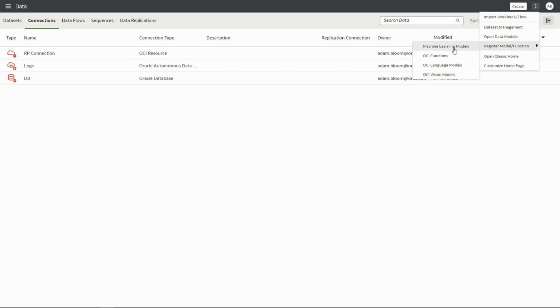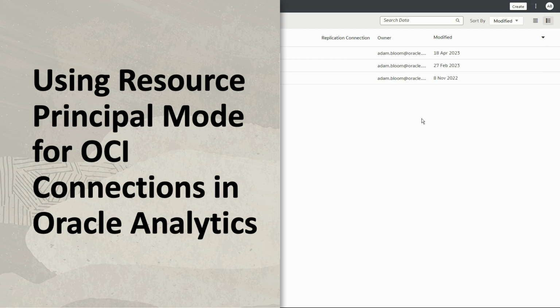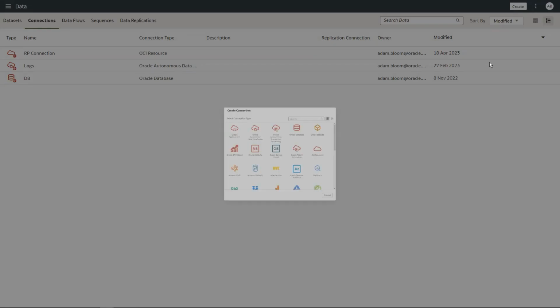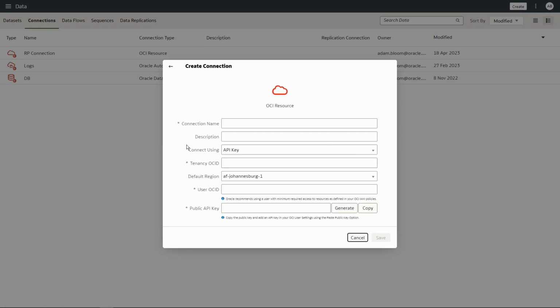In Oracle Analytics Cloud, you can register models and functions to use in data flows. In order to register and use these functions and models, you first need to create a connection to the underlying OCI resource that hosts those models and functions. To do this, we create a connection, and the type of connection that we create is a connection to an OCI resource. For this connection type, you can use either a user-specific API key, or you can use a resource principal in order to connect to the resource.